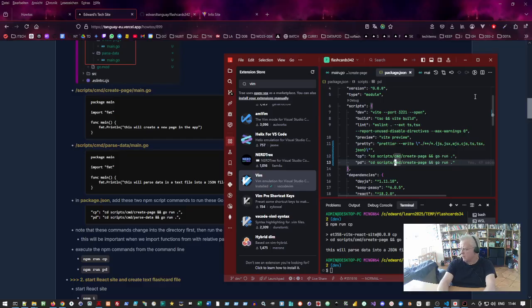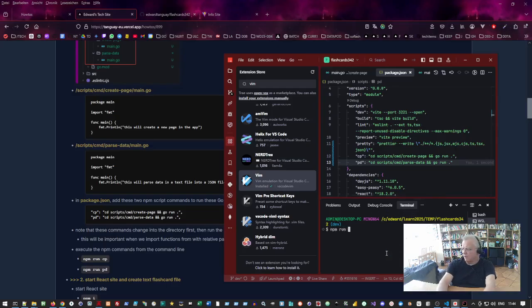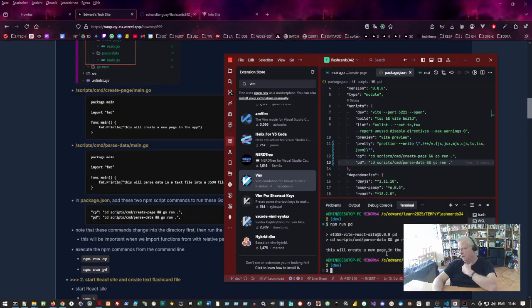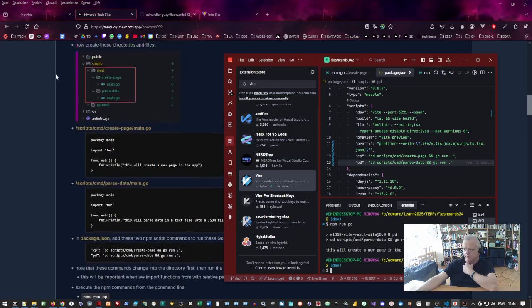So I created this, and now we will go into not create page, but parse data, and go run. Yeah, that's all. So this is pd, parse data, npm run pd, and there we have it. All right, so we have two Go commands. I would say that we have completed step 1.